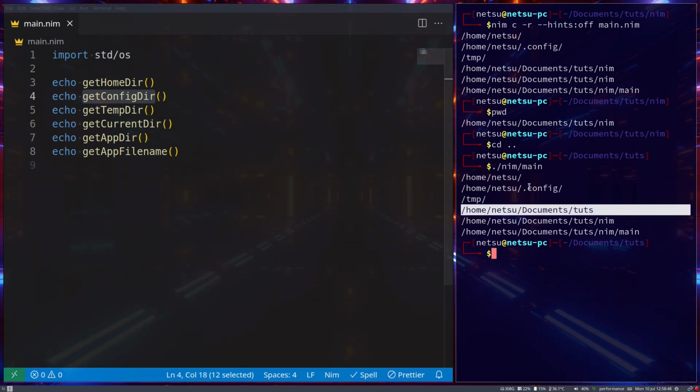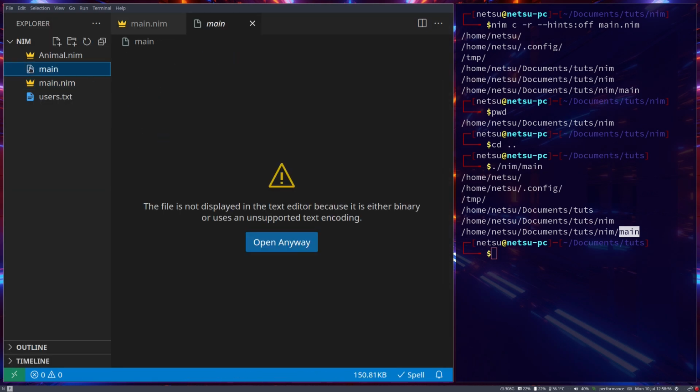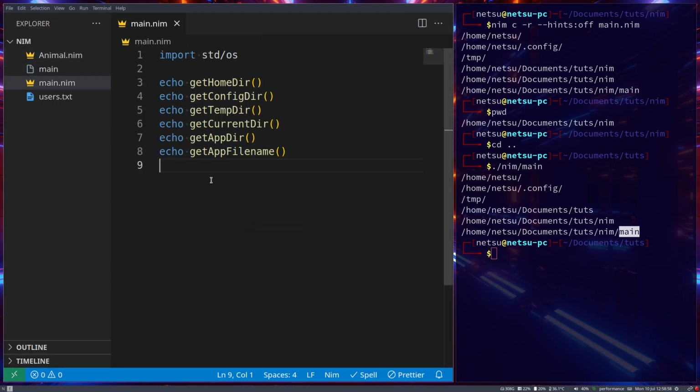And then getAppFilename returns the name and the path to the executable. So this part here is the name of the executable. If I were to go there, here's the main file, that's the executable.